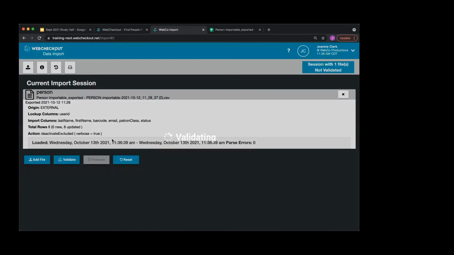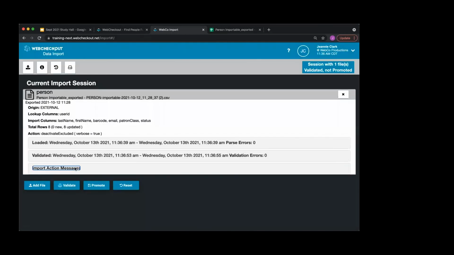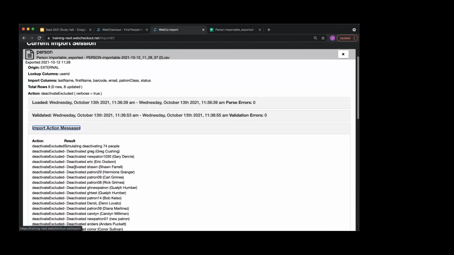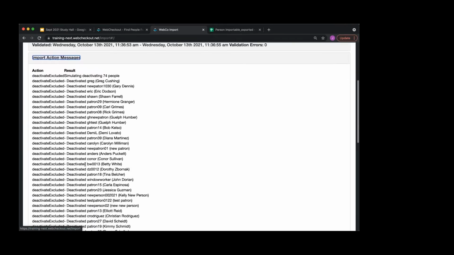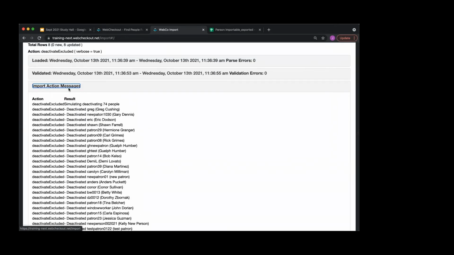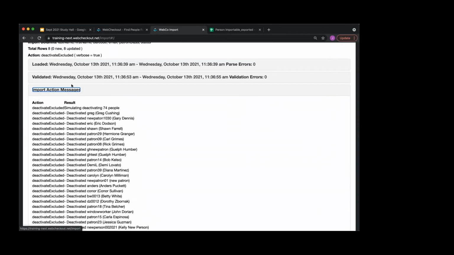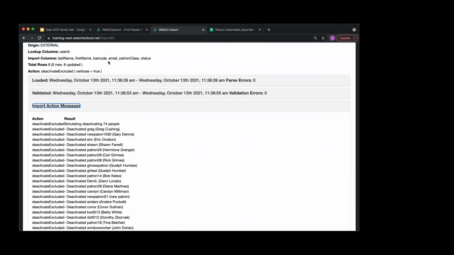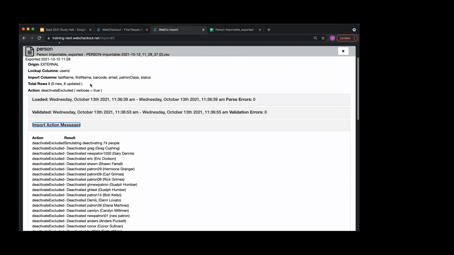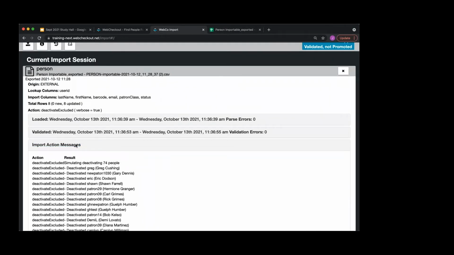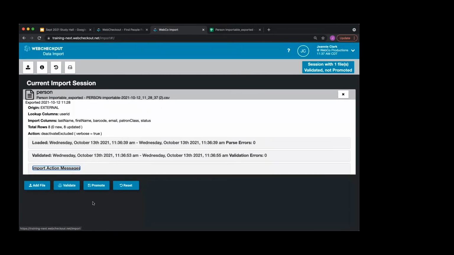I can click validate here. It's validating. And then my import action message here, it will deactivate 74 records. And here are the people's records that would be deactivated. I'm getting this import message because I included verbose in my action, and this function of deactivating the excluded, again, that's being done because I've added this action deactivate excluded. I am not going to promote this because I do not want to inactivate all those 74 records.